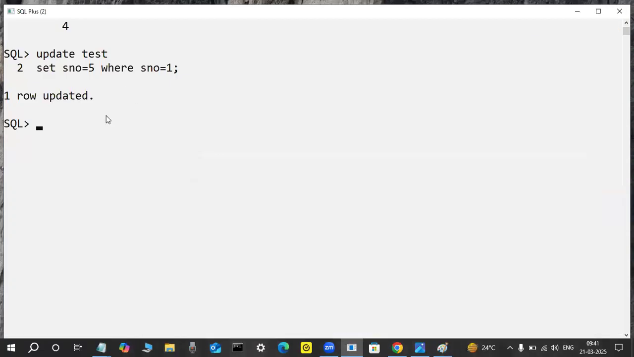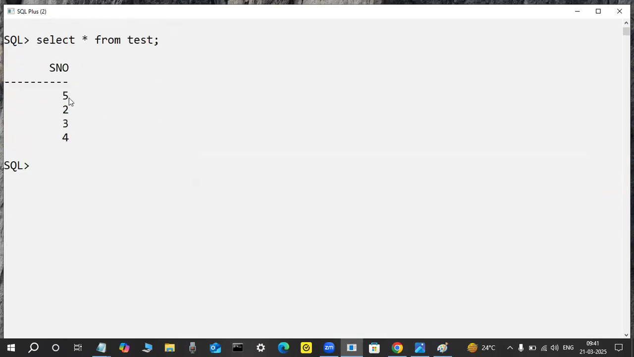Now observe it here. In the memory area, the table is retrieved. Select star from the table. What is the table name? Test is the table. Yes, here 5. Affected or not? Now I want to cancel. Correctly tell me. I want to change this 5 back into 1. Very good, rollback. Here, rollback. It is a command, don't worry.